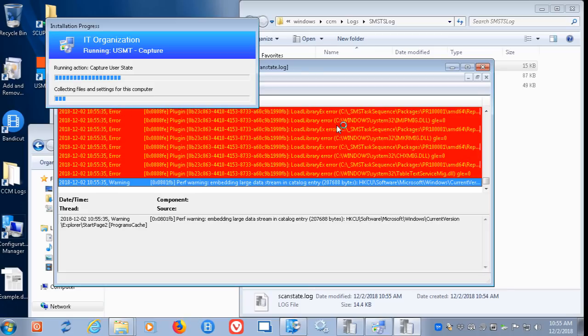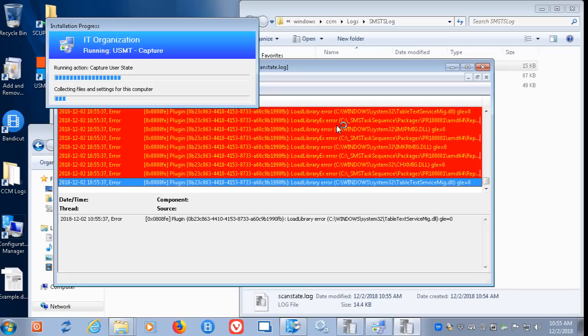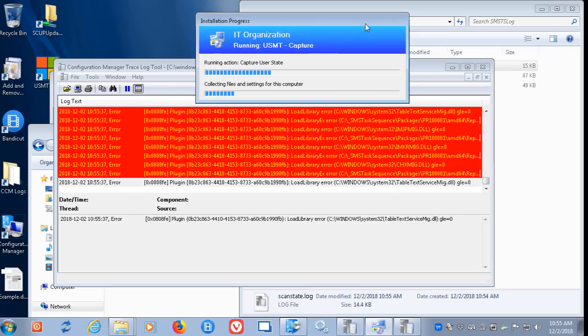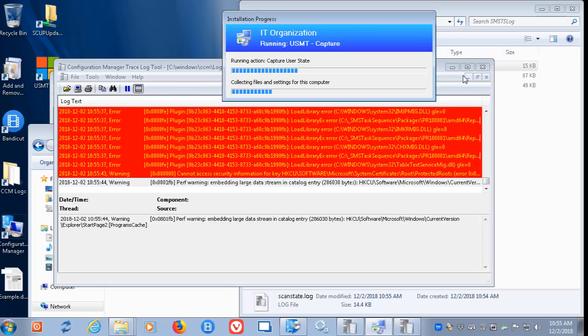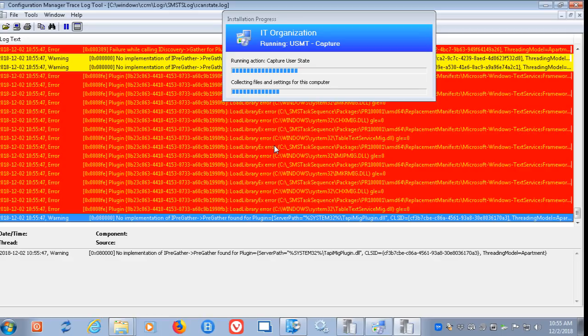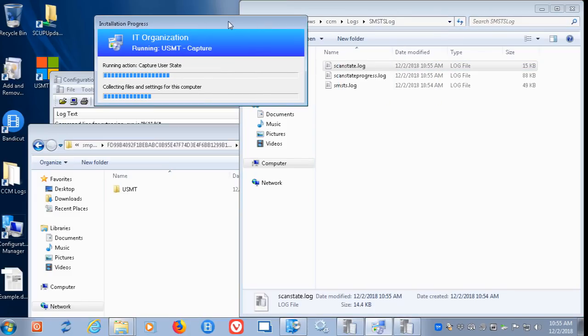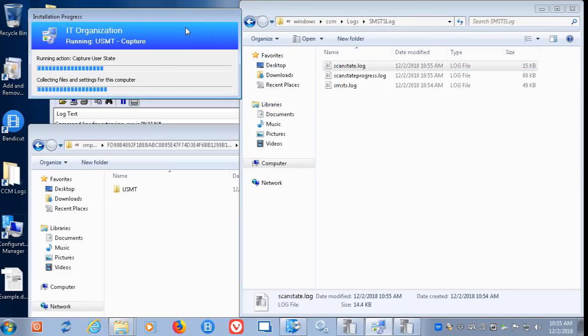We can see there's a lot of red in here. That's just because it's not in a CM Trace format, so it's automatically highlighting any text within this log that says error or warning. That's why we're seeing quite a bit of stuff going on here, even though things are happening okay. Really what we're looking at is that we just return with an exit code of 0 and it's a successful task sequence. But scan state will give you more details if you ever had a failure in the actual capture.